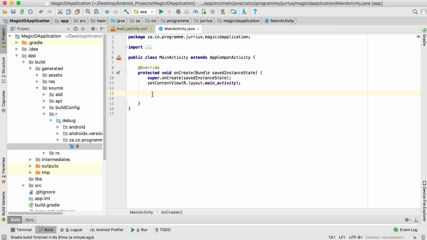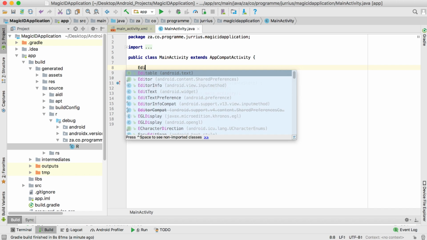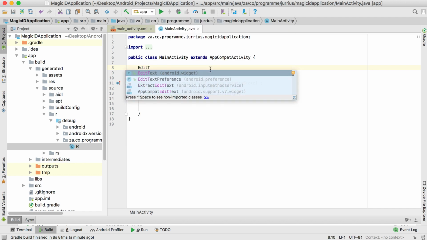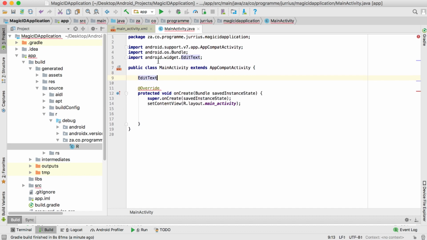Okay, so I'm going to go back to the main activity, and now we need to set up those three components. The first component is called an edit text. You'll see that Android Studio gives you some autocomplete functionality. You can just start typing edit text and then click on it, and you can see it adds the import for the edit text automatically.